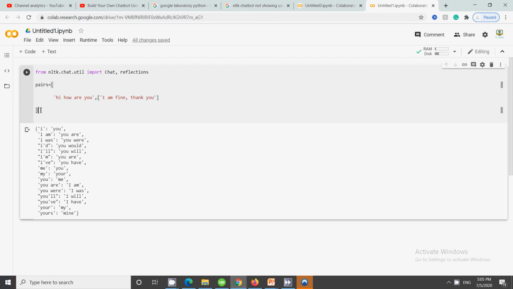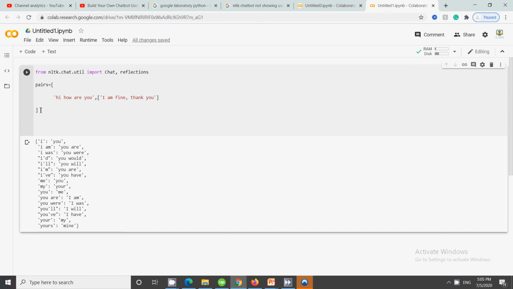Once this pair is created, as I said, creating a chatbot is very simple because Python has already given a good set of libraries. We just need to use those libraries and create our chatbot. The main library is the Natural Language Toolkit, from where we are getting this chat, and this is in the utilities, and we have reflections. Next, since we have this chat, we will be initiating it. So chat equal to Chat, and in this function we are going to pass the pairs. Again, pairs are basically a combination of your questions and your answers.